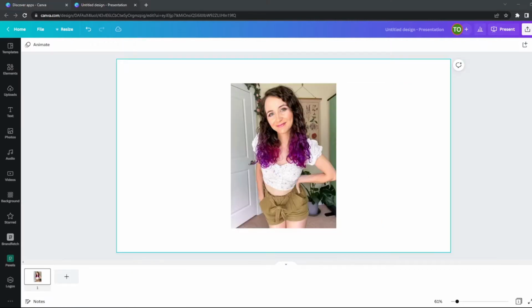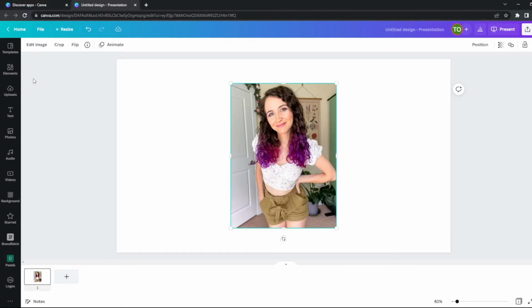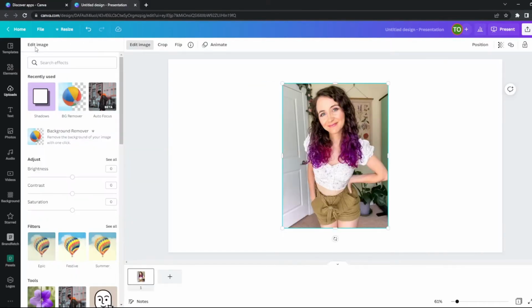So to access the background remover from within your canvas on Canva, bring up a picture that you want to remove the background from. Click on it, and then go to Edit Image. From here, this is where I pretty much access all of the apps that I use. You can see that background remover is very prominently displayed in my recently used because I use it all the time. But if it's not there, it's probably going to be somewhere obvious in your Edit Image tab. Go ahead and press background remover.